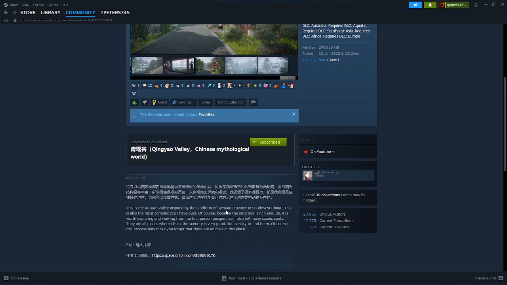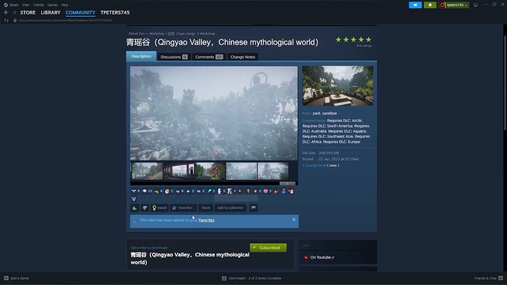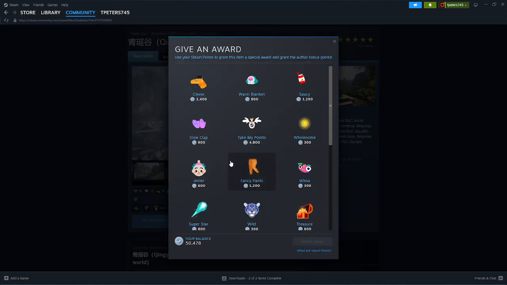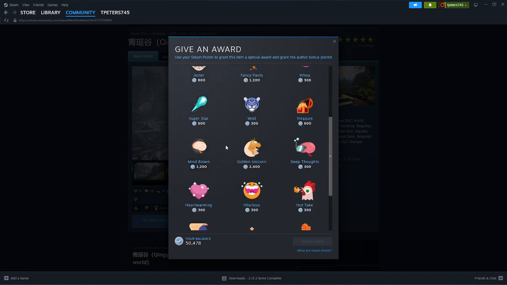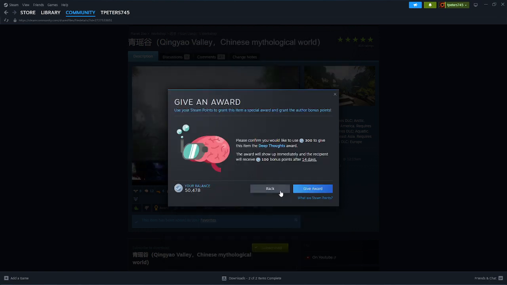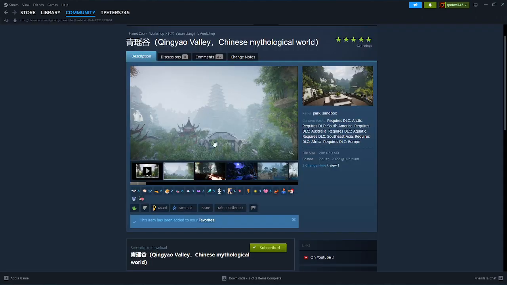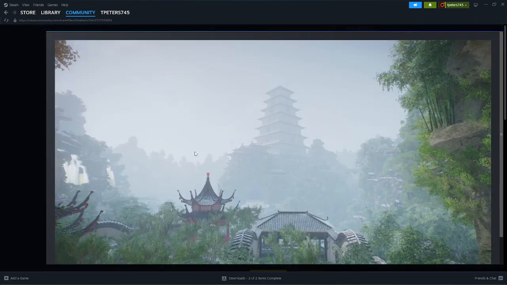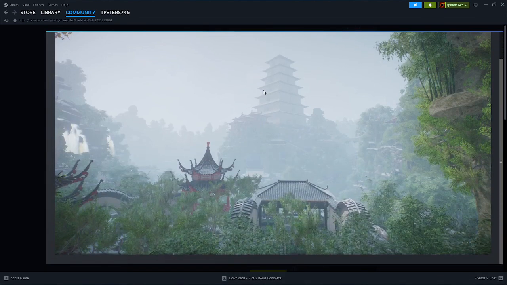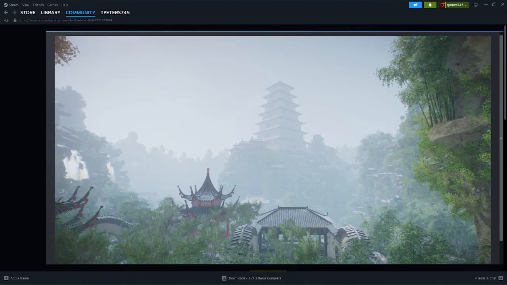Would love to know how many hours they've put into this map, as I think it is so cool. You can see it's got a ton of awards already. We'll give it an award. I like this one, but let's go deep thoughts on this one. Give award. I like the deep thoughts one because I really did have a lot of really deep thoughts with this map.